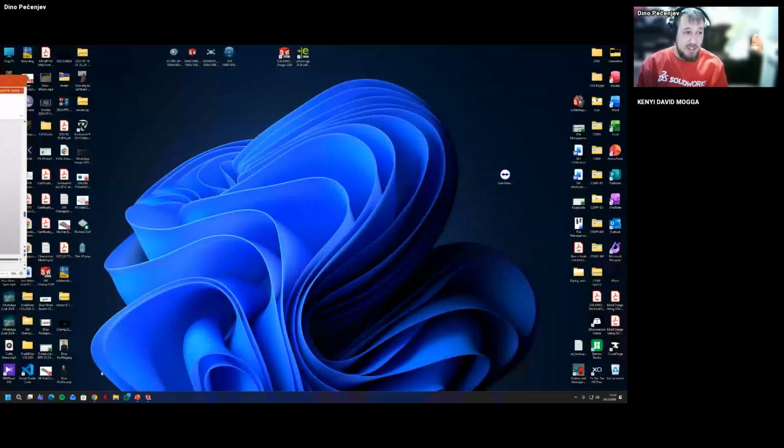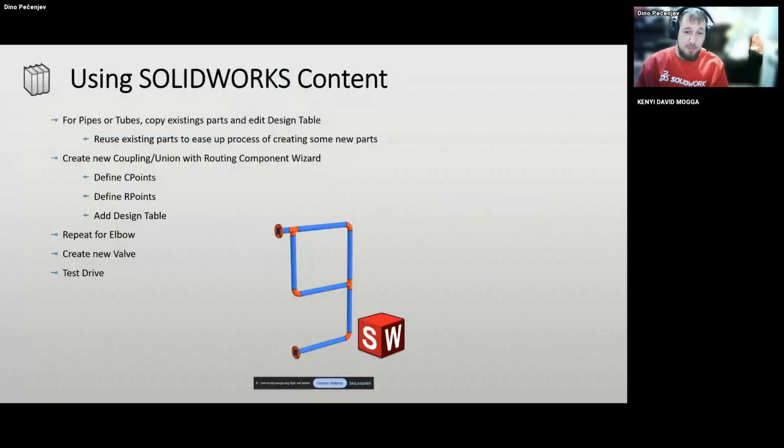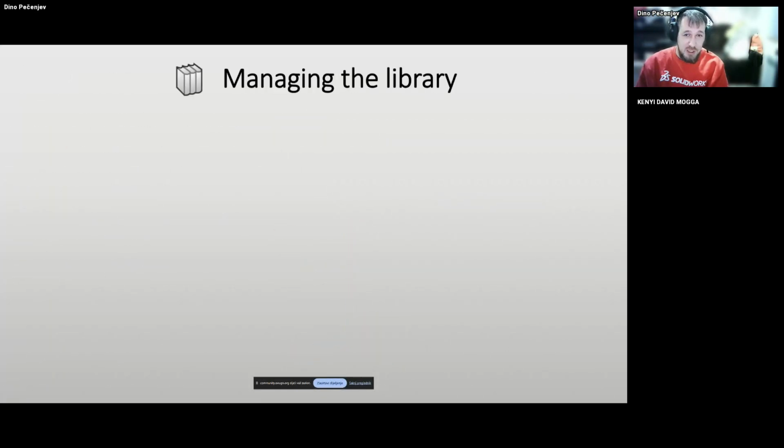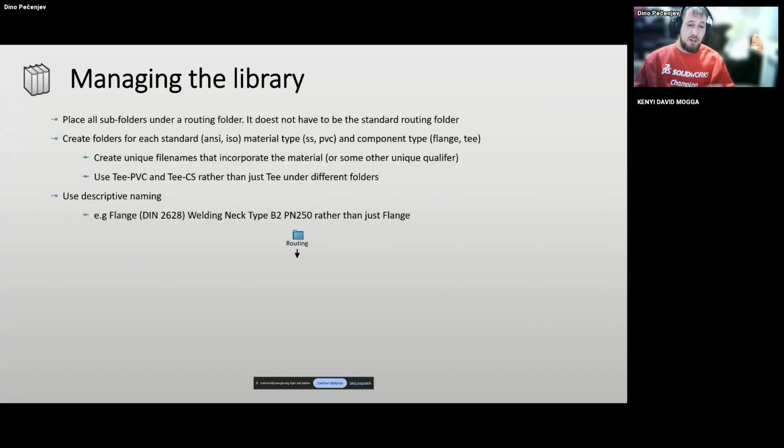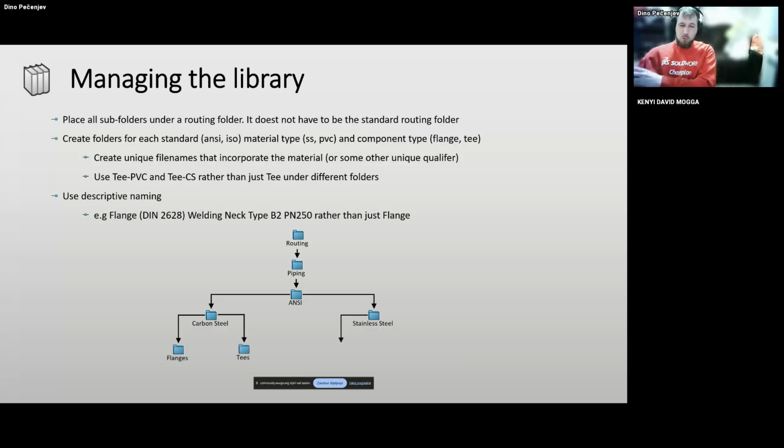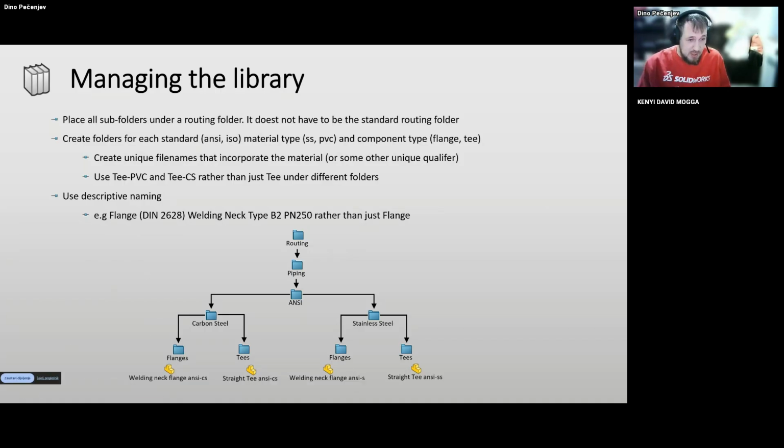And that brings us to the end of this long presentation. Just a note regarding the library. We have the routing library separated into piping, tubing, electrical, and so on. It's set by standards, and then you can set it by materials. Inside, use the information about how the parts are stored, so you have it nice and tidy.